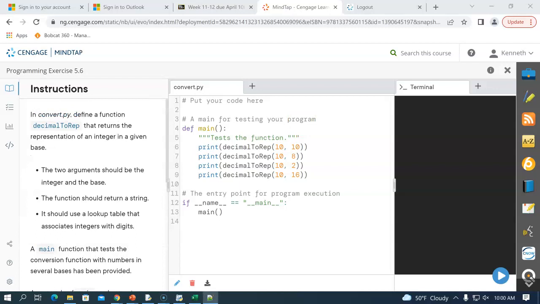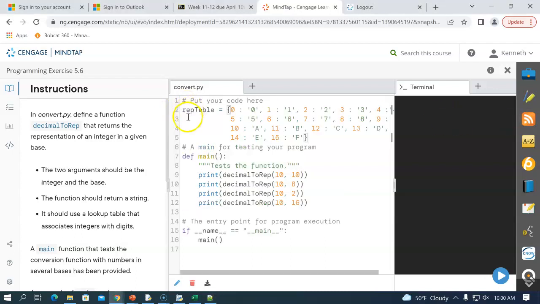The first thing I've stolen from my previous one is the rep table that I created. It's got a representation of each of these items, 0 through 15. It's already got those pieces in there. One of the things that would break in our previous version, though, we're going to address pretty quickly.